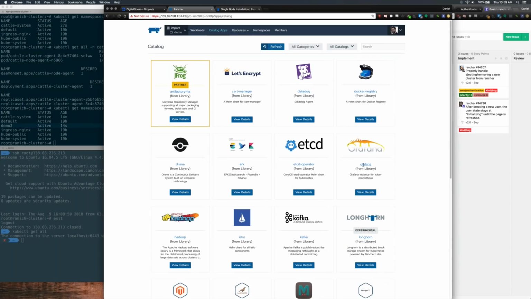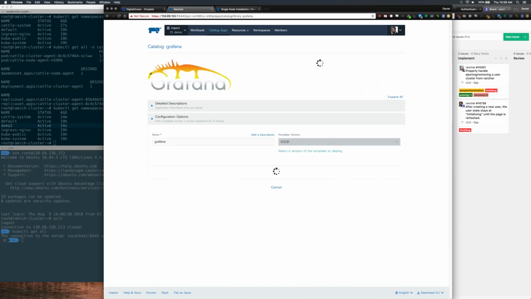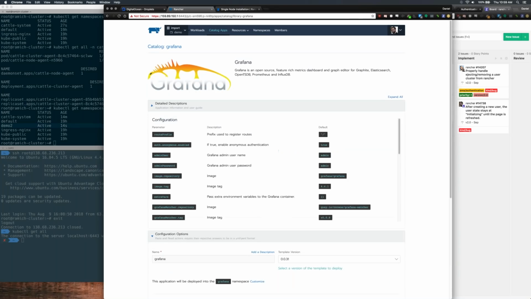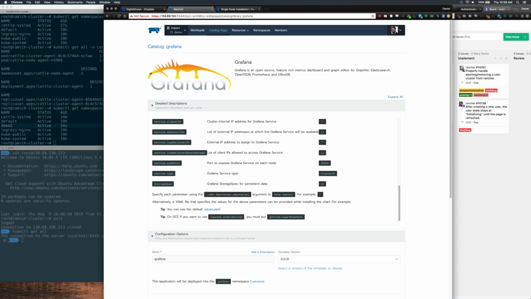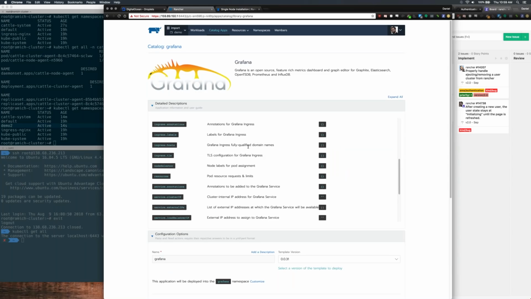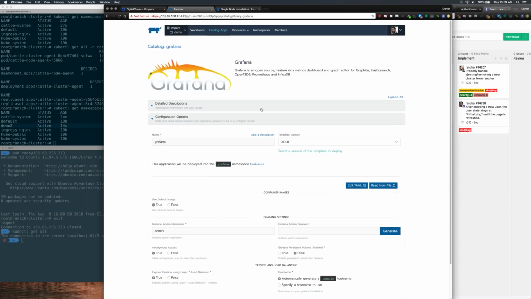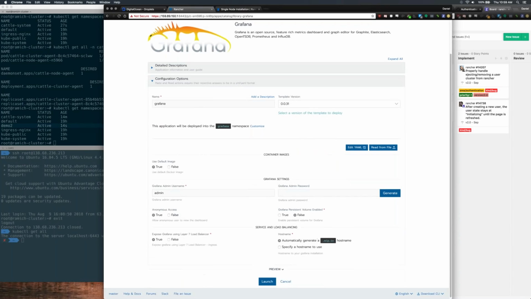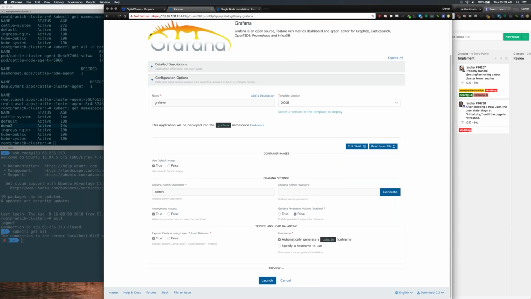So let's just go into a common one. Let's go take a look at Grafana. It's going to give you a detailed description of what the different options are, how those options work, and what you can set. For us, we're going to leave it with the name of Grafana, and you can choose what version you want to run.